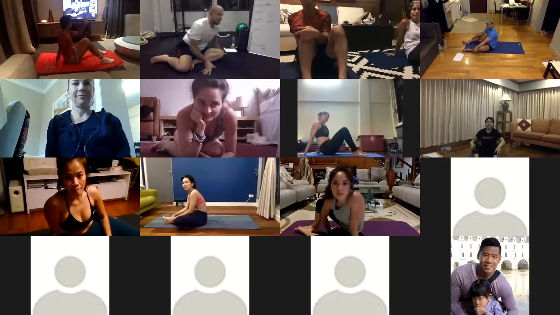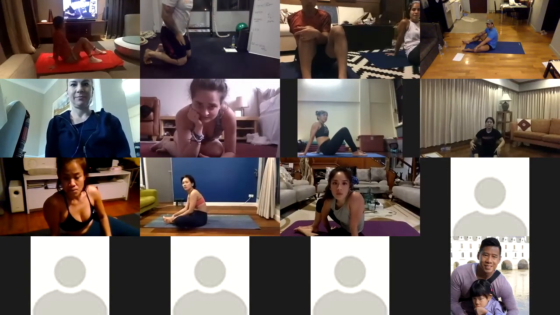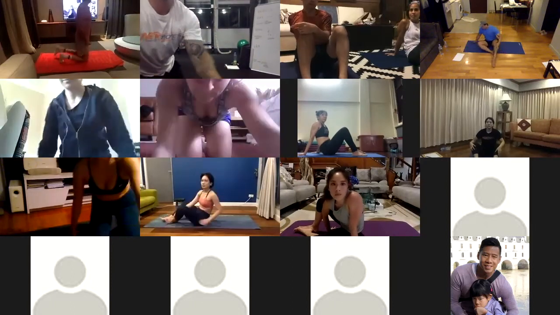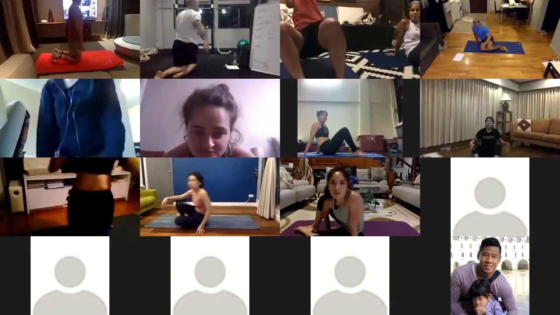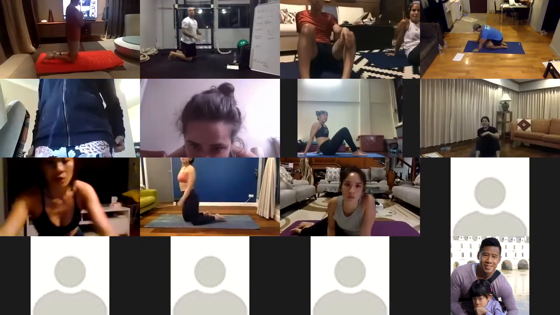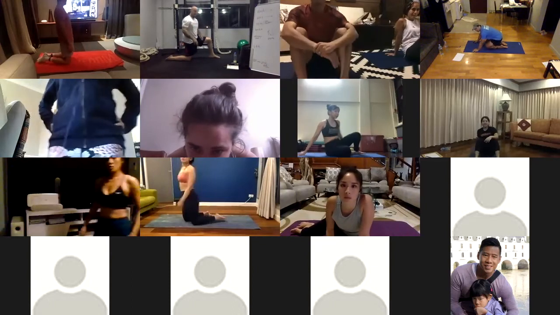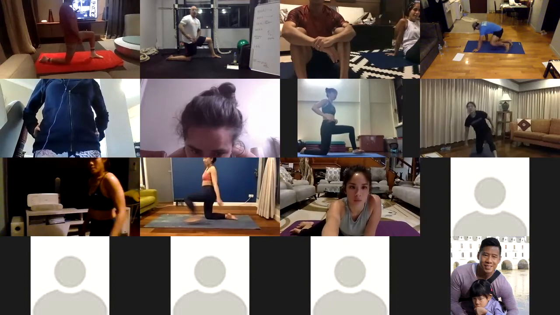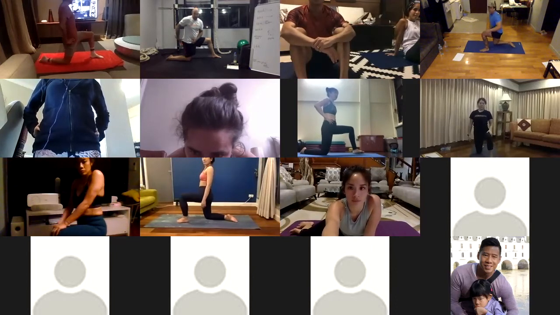Perfect. Let's up the ante a little bit more. From here, let's go to half kneeling. All right, guys. So from this half kneeling position, what we're going to do to start off with is focus on opening up the front of this hip, as well as the back of this hip.